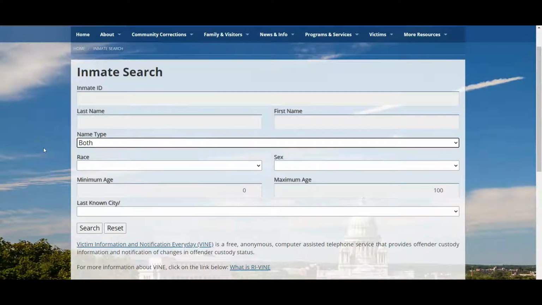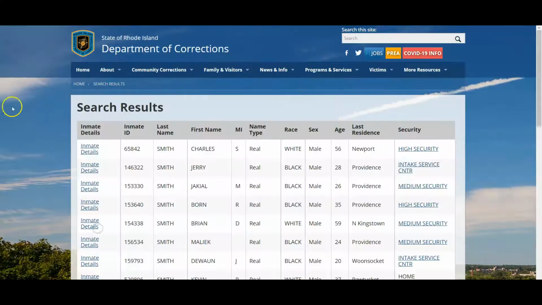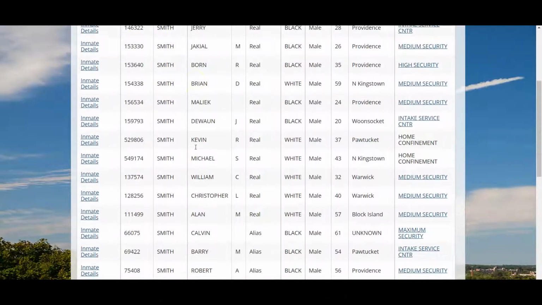So we're going to go ahead and do a general search here in just a second so we can see what kind of results we get. Okay, because the inmate population is so small, we're just going to use a very generic search to make sure that we get some results here. So I just put in the last name. I'm not going to narrow it down any further, and then we get our list of results.